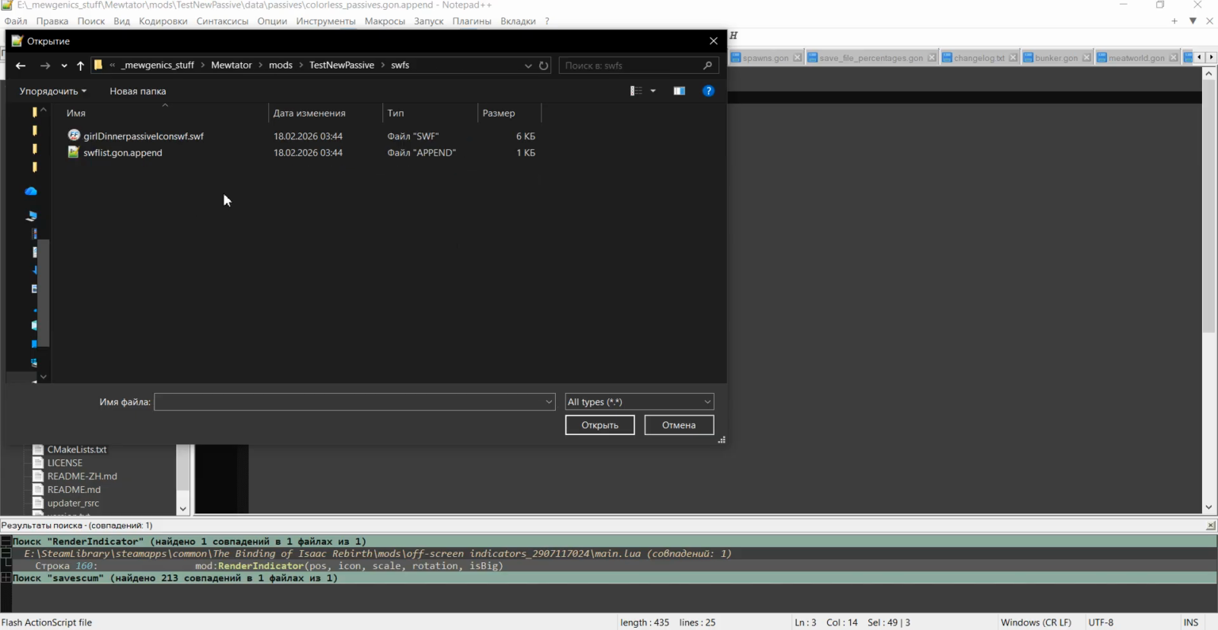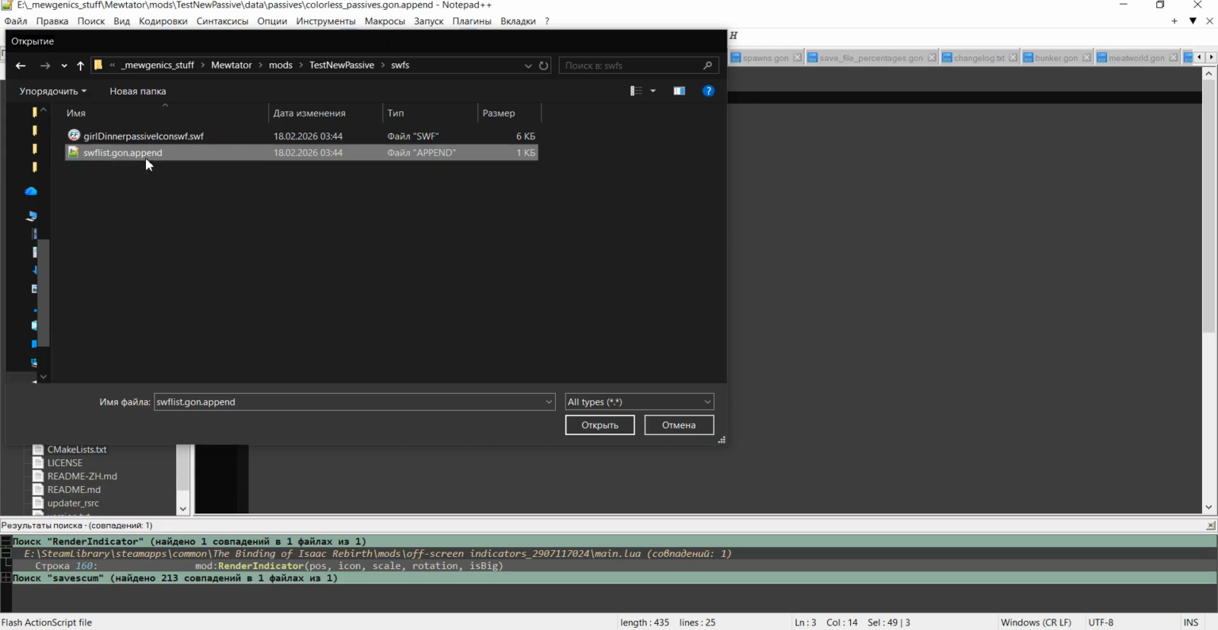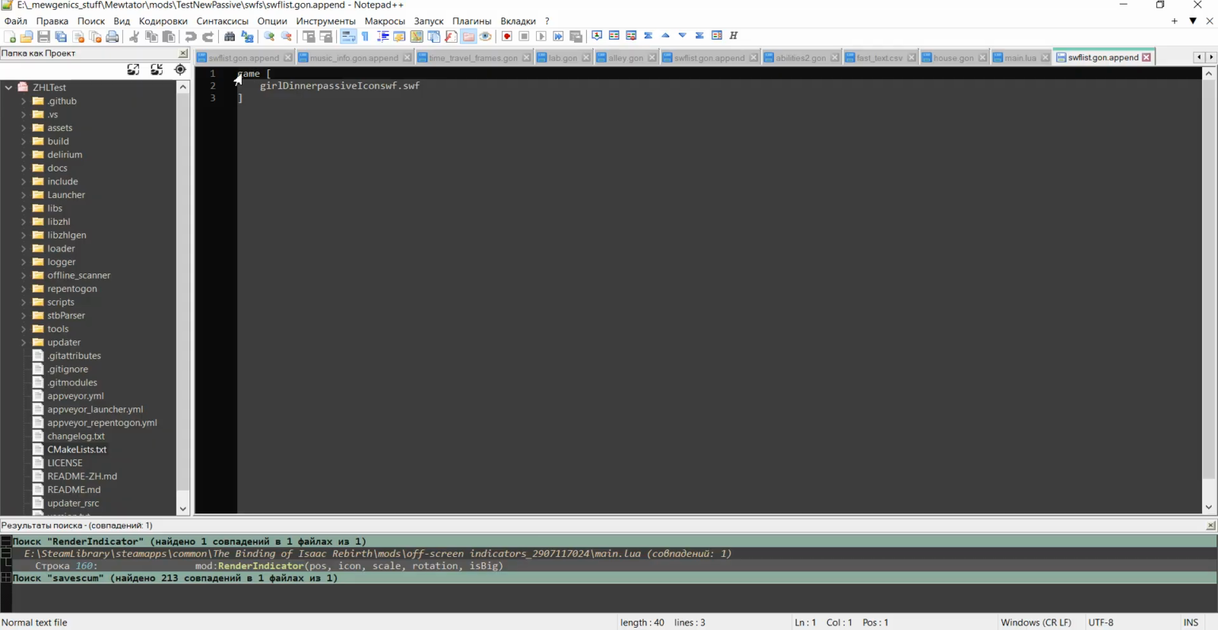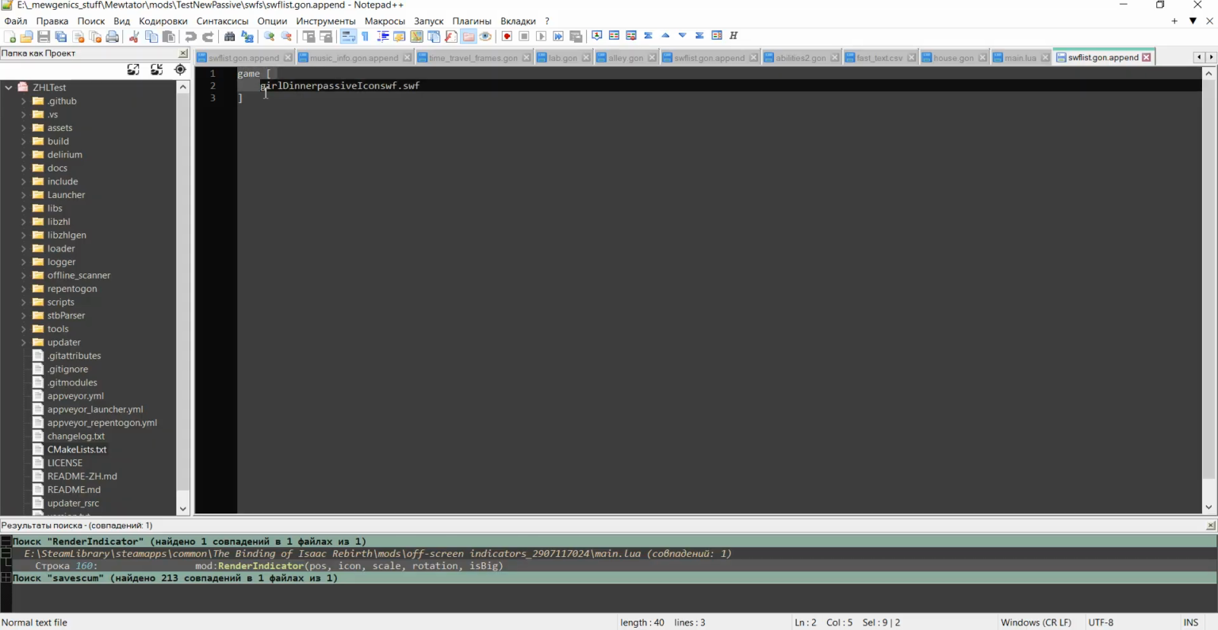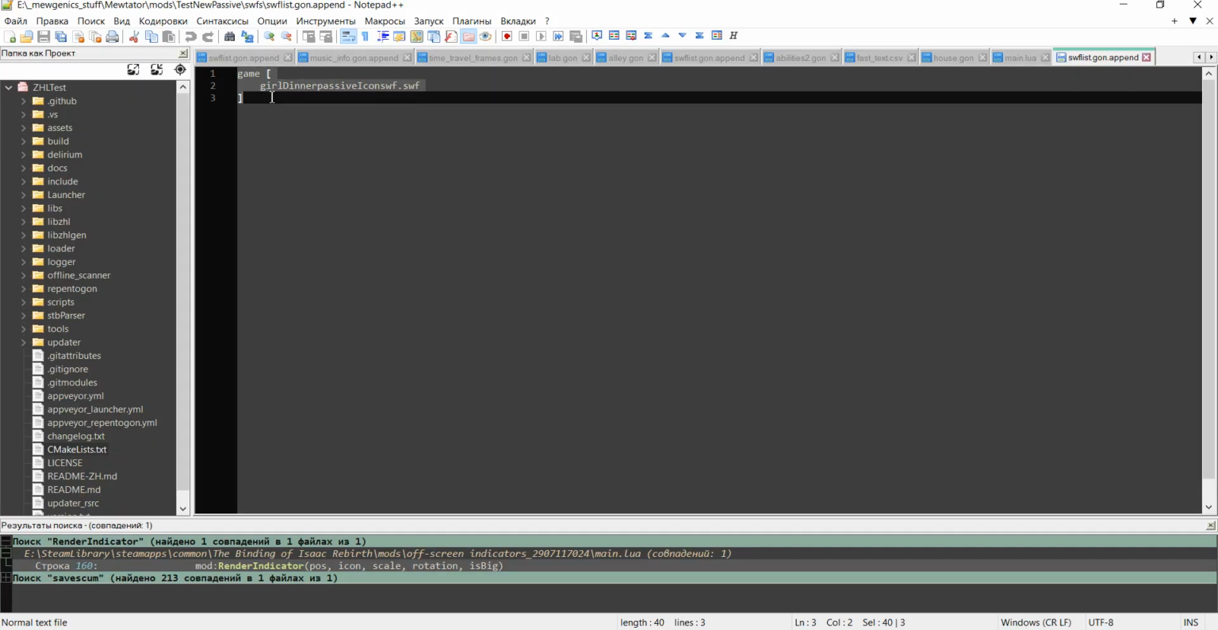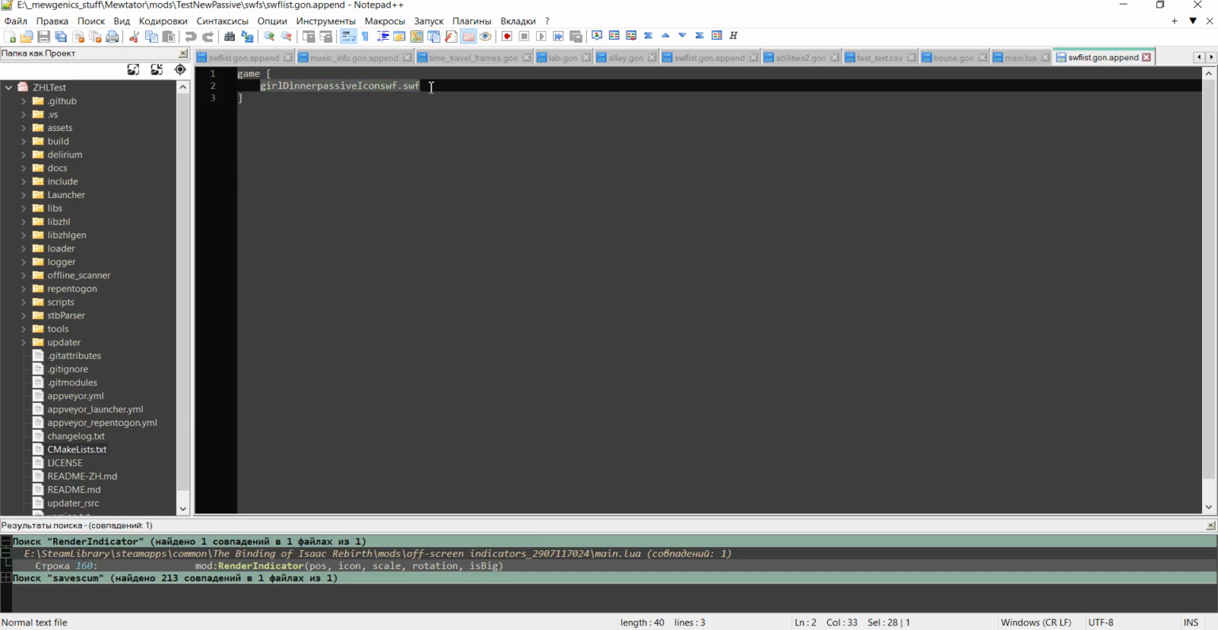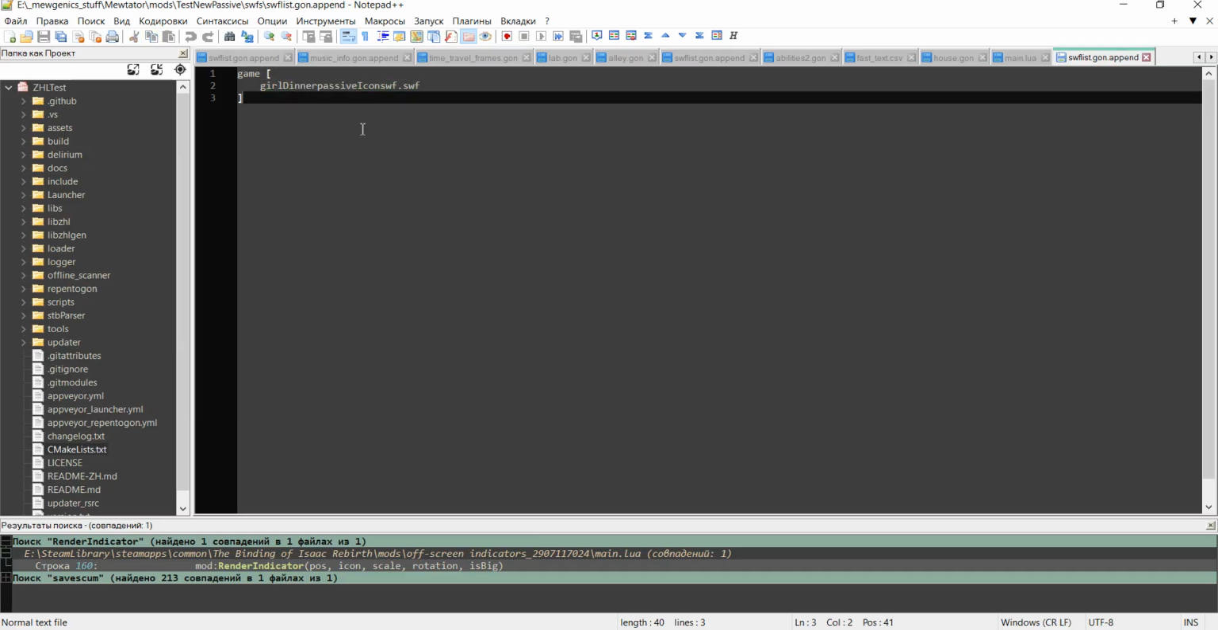Then, yeah, like this, and then you create SVG list colon append, in which you type game and then the name of your SVG file. That's it.